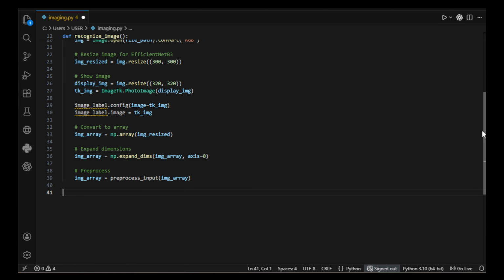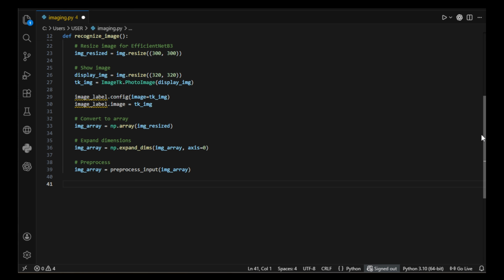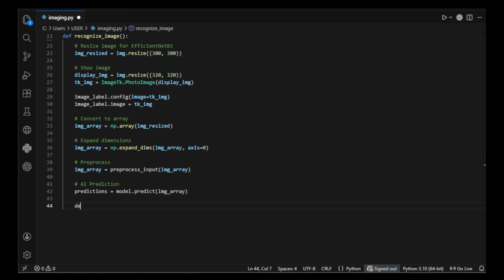Now, the most important part. The processed image array is passed into the neural network using the model's predict function. Inside here, the image moves through many layers of computation. Early layers detect simple features such as edges and color contrasts. Deeper layers identify patterns such as textures, shapes, and object structures. After processing the image through all layers, the neural network produces a probability distribution across more than 1,000 possible object categories. To make the results understandable, we use the decode predictions function to convert these identifiers into human-readable labels.